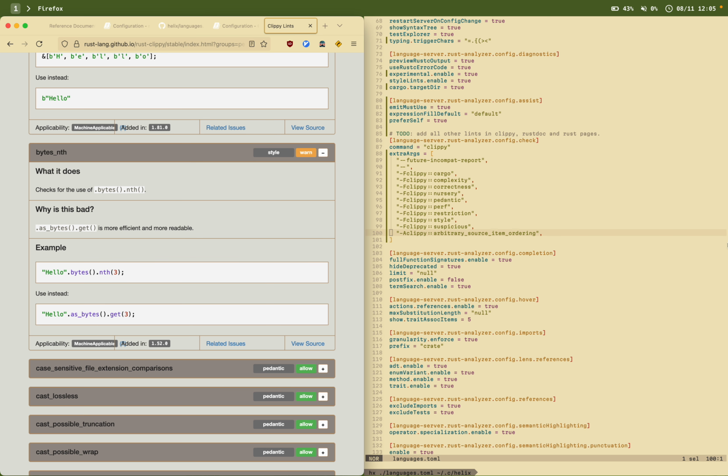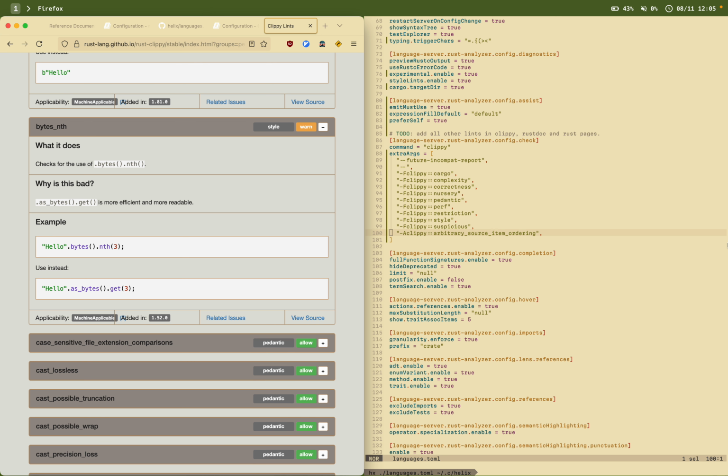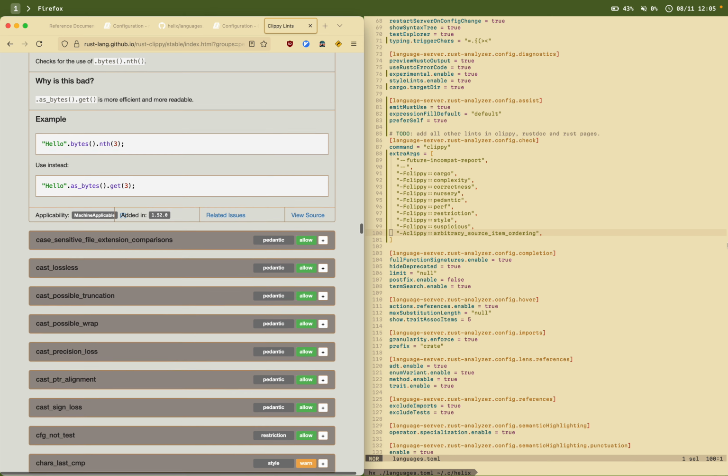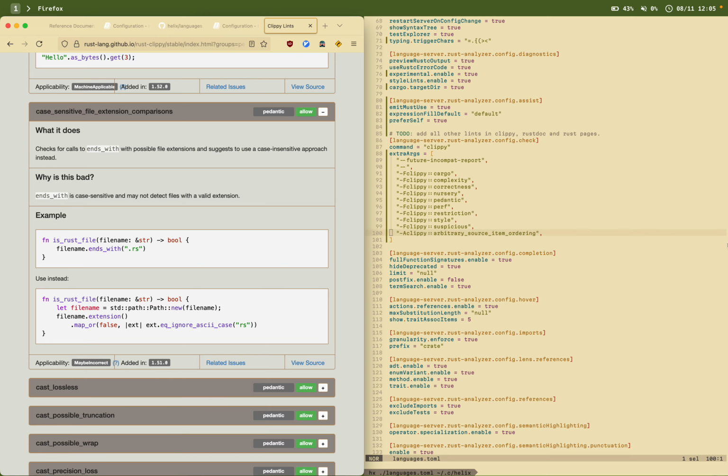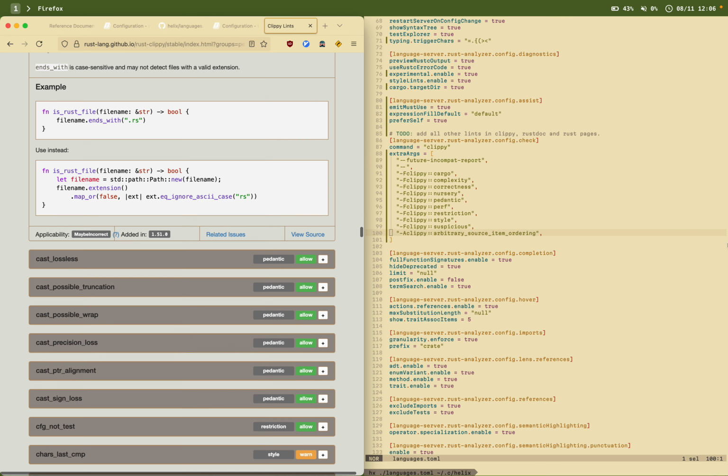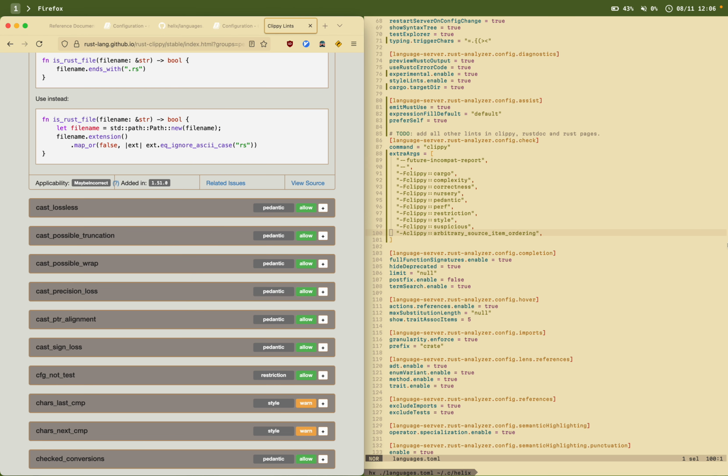Bytes nth. Checks for the use of bytes nth, as bytes get is more efficient. Alright. Case sensitive file extension comparisons. Checks for calls to ends_with with possible file extensions and suggests to use a case insensitive approach instead. That makes a fair amount of sense, so I'll just leave it forbidden.